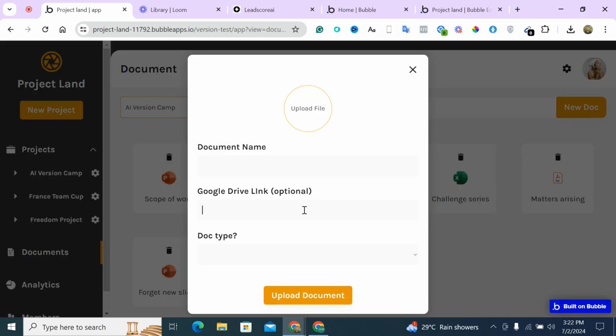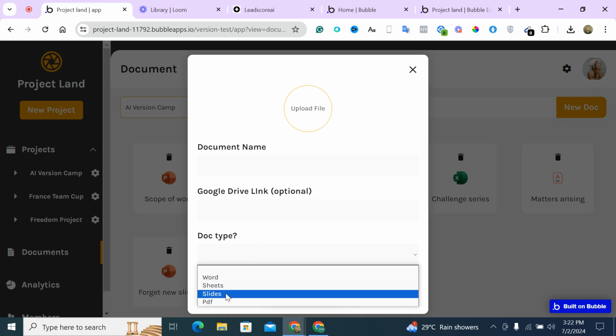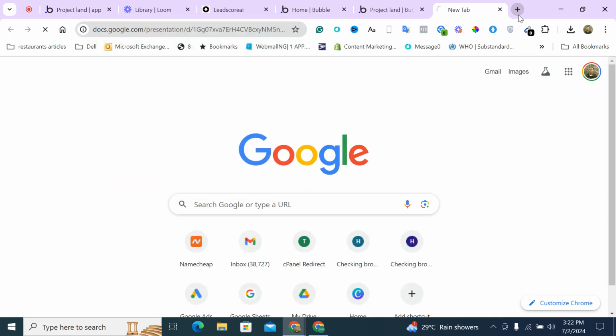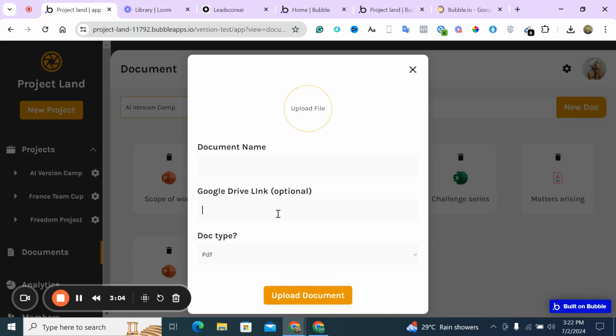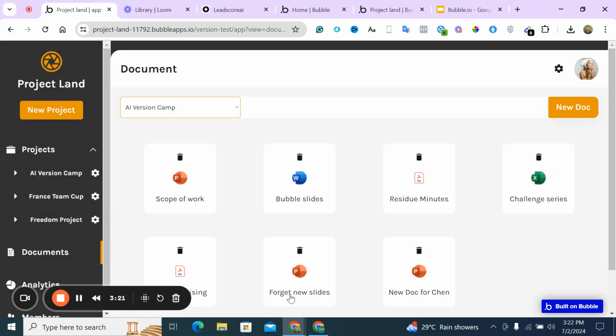And with the document functionality, you could either upload a document file or you could paste a link from your Google Drive. Say this is a PDF file, and I just get this from my Bubble slides. For example, let's say I get this from here, and then I post this as a slide, and I put in new doc for Chen, and I can upload that. So I don't need to upload a file at this point because I'm just using my Google Drive, which is saving space for my application.